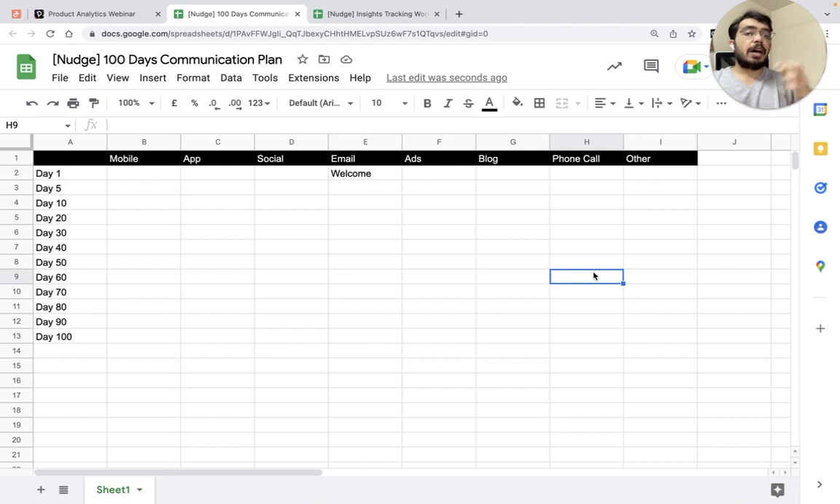So 100 days, you might have seen in a lot of OTTs or TV series, or you might even know if you follow politics, that 100 days for an American president is very important because that's the first 100 days in office. Similarly, the first 100 days of the customer with your application is very important. So do take it in that manner and prepare a 100 days communication plan, like how you're going to communicate with them at what step.